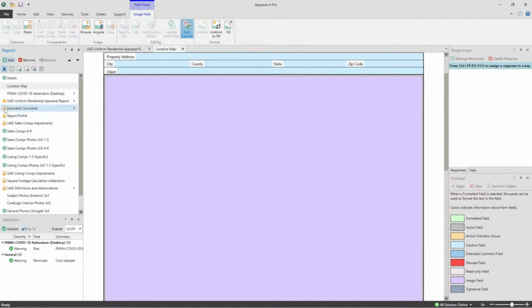If you see a padlock icon, that means that particular addenda or form is required for the proper operation of the report, so it cannot be removed. The rest of these can be removed, and you'll see some of these have little pluses next to them, and that means you can actually add additional versions of that particular addenda.